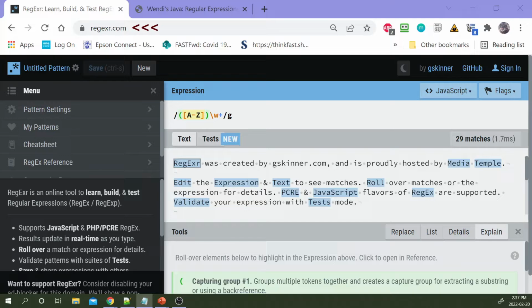In this video, I'm going to use regexer.com simply because it's the easiest to see in the video, but do feel free to use a different regular expression tester if you prefer. Like I said, there's lots out there. Use another one if you like a different one better.